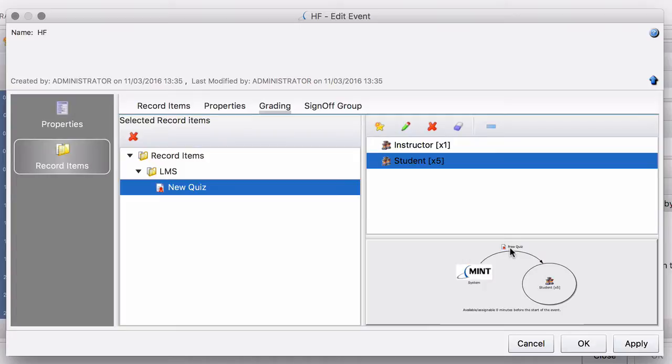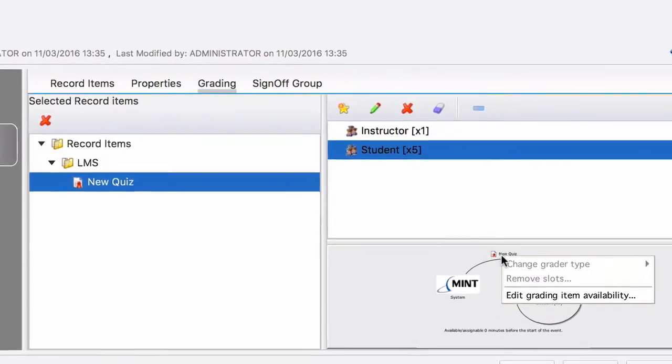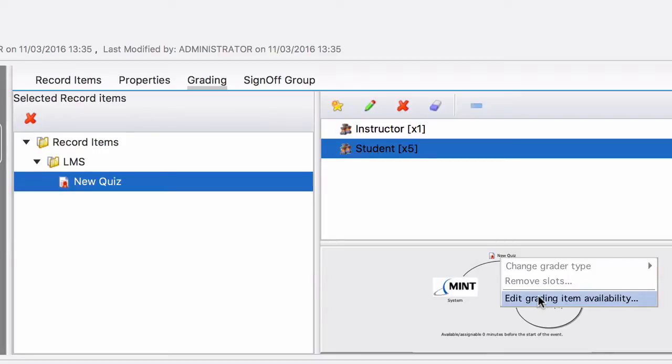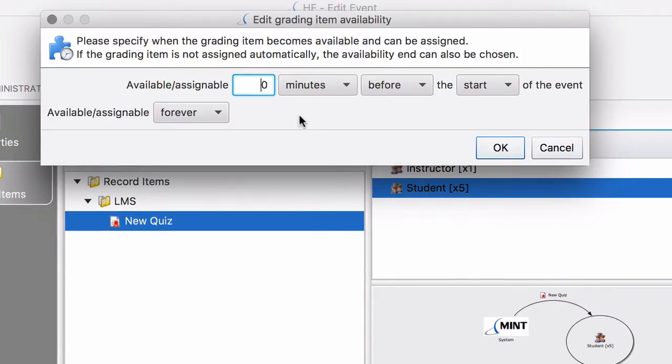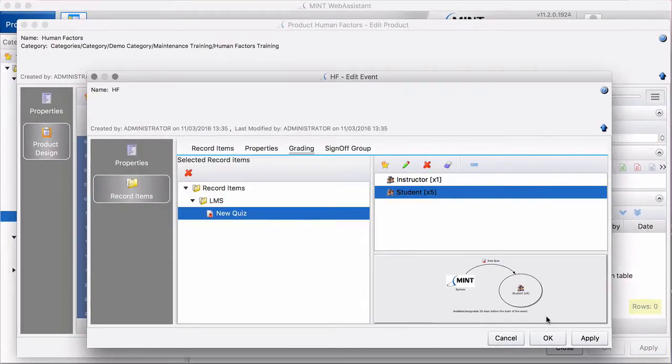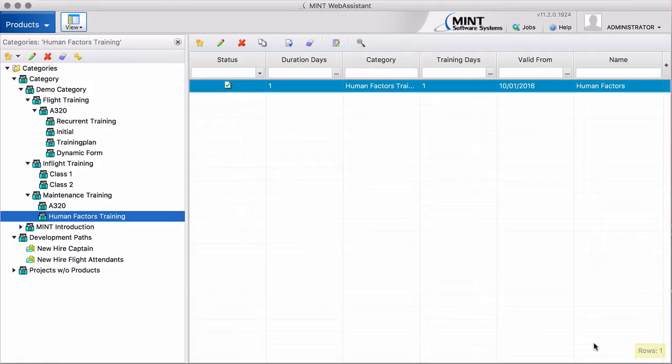But now there's something else very important. Make a right mouse click here and select Edit Grading Item Availability, because probably you want to give the student some days before the training starts in the classroom to perform this computer-based training at home, for example. So let's say 30 days before the start of the event, he will be registered for this training. That's what we do with this dialog. Click on OK and we save the product.